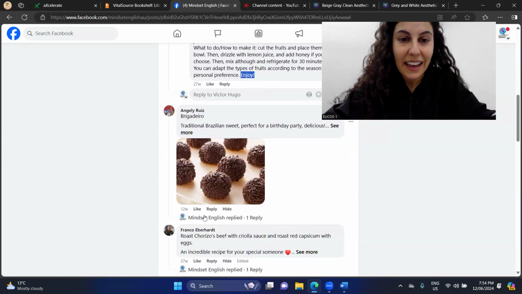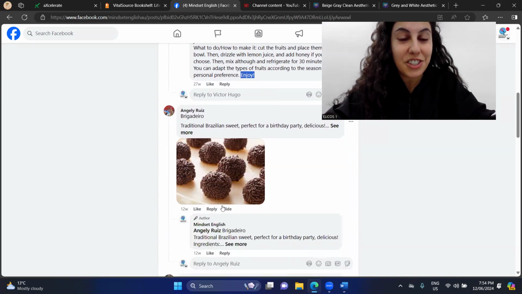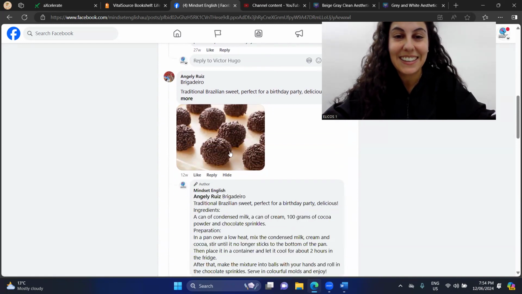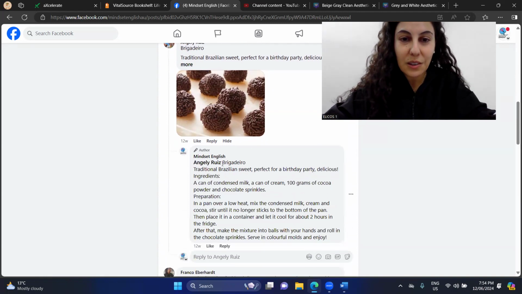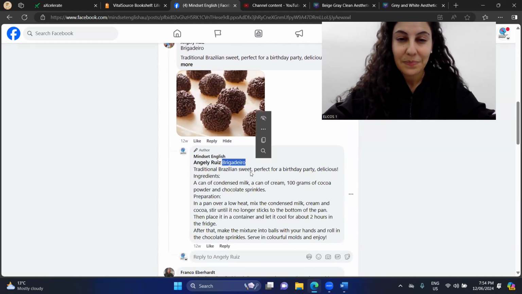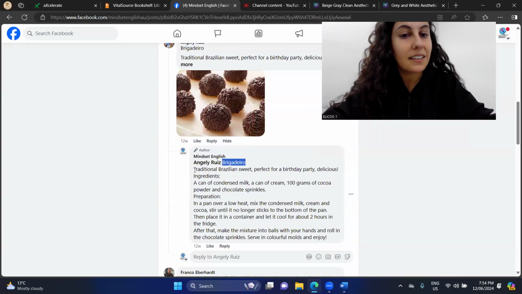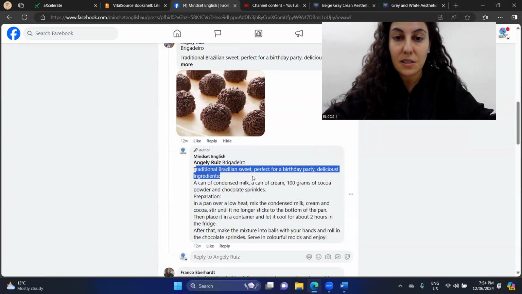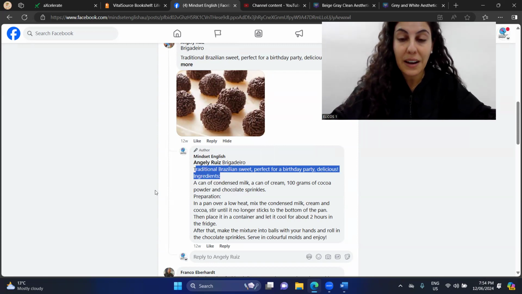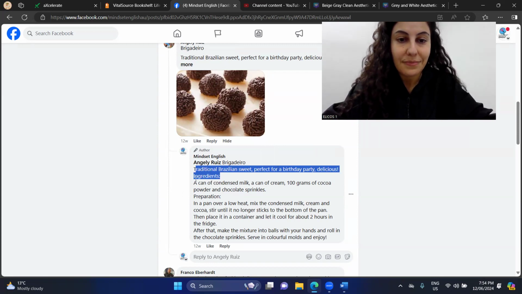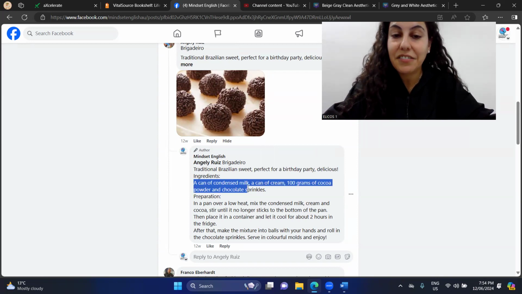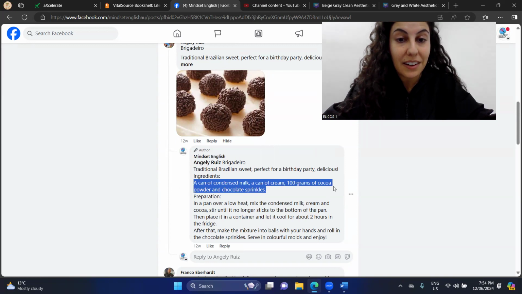Okay, Angeli has a recipe for these traditional Brazilian sweets. They're called brigadeiro. Again, always have the name of the meal or the dessert first, and a little introduction. So, traditional Brazilian sweet, perfect for a birthday party, delicious. All right, ingredients: a can of condensed milk, a can of cream, 100 grams of cocoa powder and chocolate sprinkles.